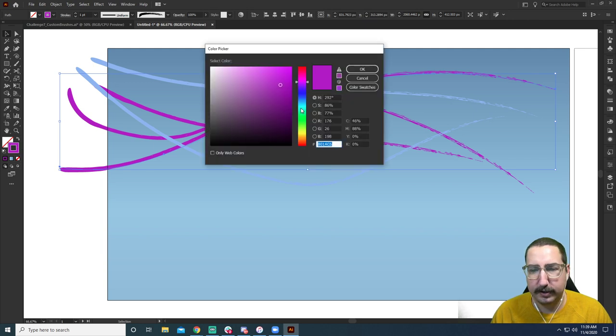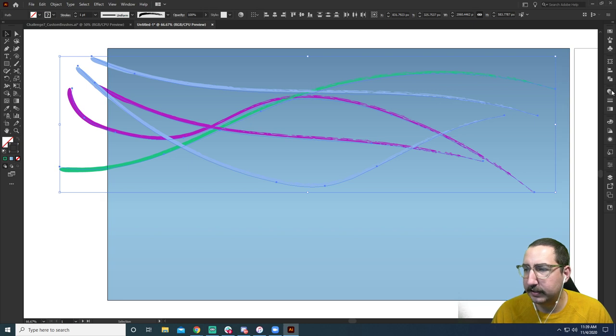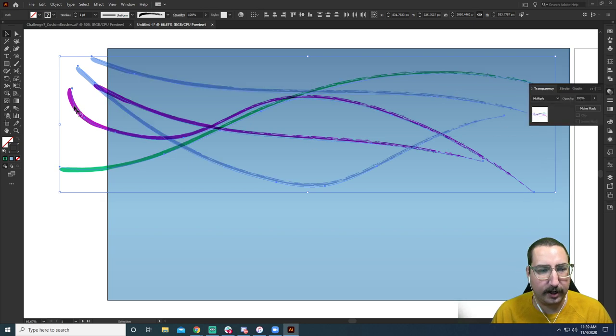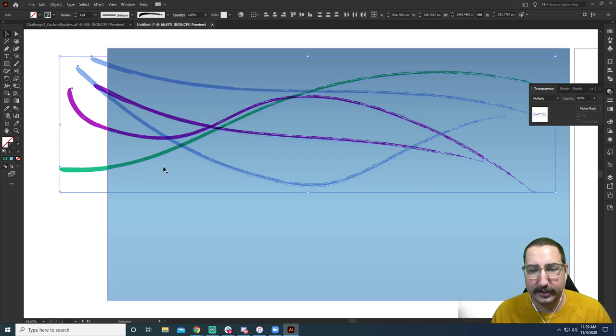Maybe over here we want to do a nice little aqua green. And maybe I want to take all of these and just multiply them down so they interact with each other. Ooh, so now we're swooshing in the wind, right? So that's pretty fun. Next, I want to show you how to make a leaf brush that will scatter along these.